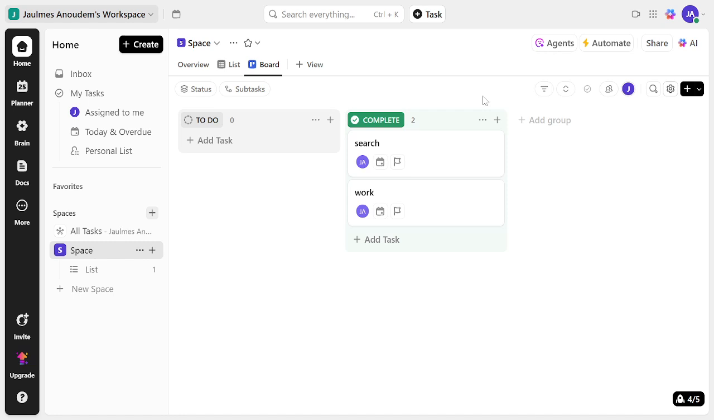And there you have it. With these steps, you're now equipped to navigate and optimize the board view on ClickUp, enhancing your project management efficiency.